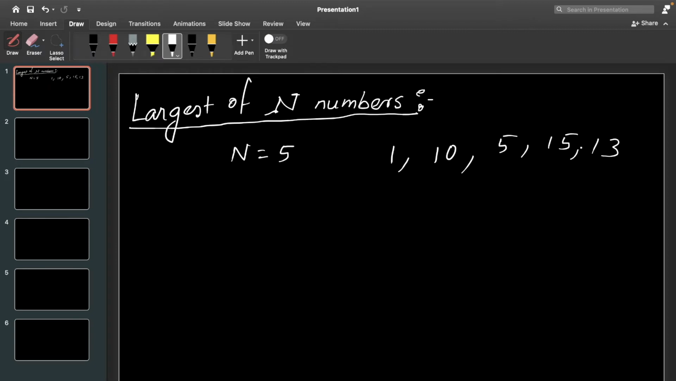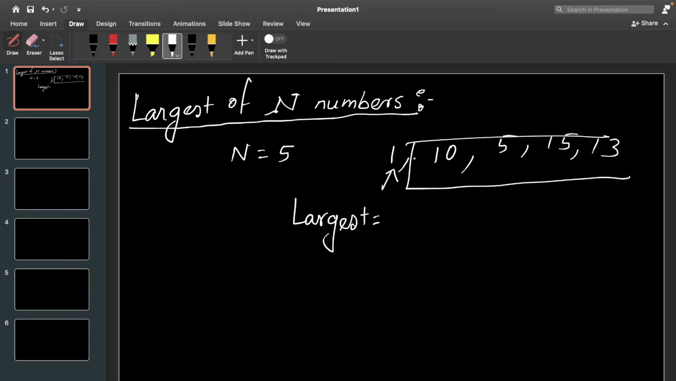So what will be our initial approach is I have to check the largest. Here, if I take another variable as largest, I'll go to the first number, which is 1. Up to number 1, forget about the rest, like 10 to 13. Let's suppose our first number is 1, and so largest will be 1. Then I'll come to the second number, which is 10, and I'll compare between 1 and 10. Obviously 10 is greater than 1, so now the largest will be 10.